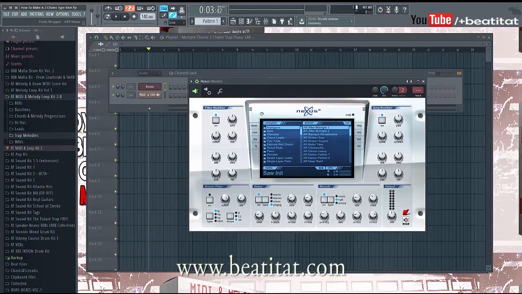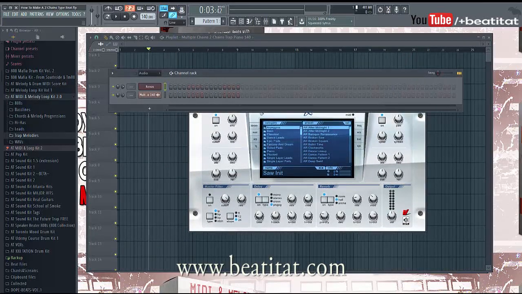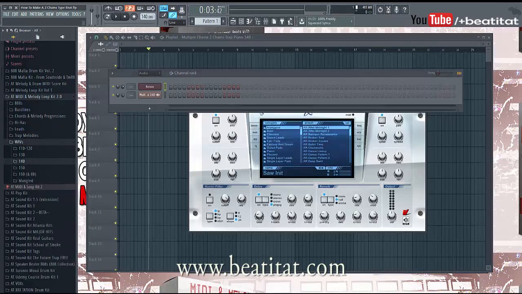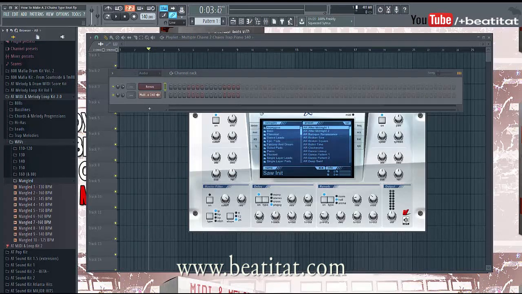Before we get started, I am going to say that we are going to use a MIDI file from the new AT MIDI and Melody Loop Kit 2. What that means is in this kit, there's a whole bunch of different MIDI files, which are files that contain scores that you can drag and drop, and it'll automatically create the score for you. We also even included wave files, different BPMs, and then even mangled versions.